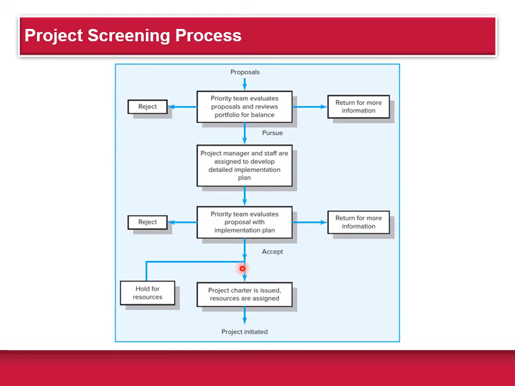And they can either reject it or they can return it for more information. If it's accepted, you have to make two choices here. Do you have the resources to actually do it? If you do, well, the charter is issued and resources are assigned, and you start the project.